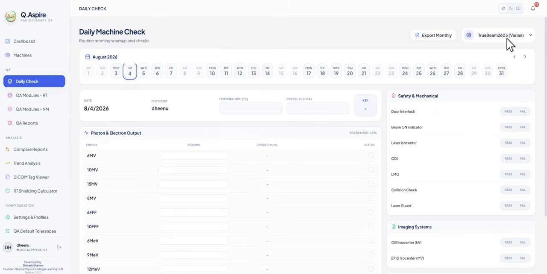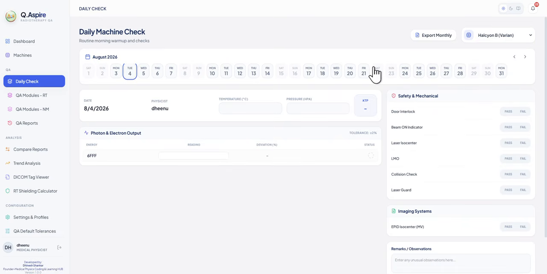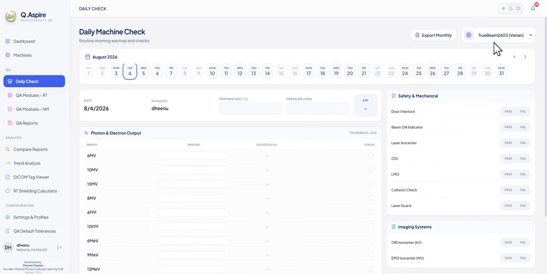Here there is a drop down for all the other machines. If you go to the Elekta machine, only 6 and triple F will appear here, and for the TrueBeam, the rest will appear. In the same way, we can enter the output value if you want. So far, as a basic question, we kept it as simple as it is.